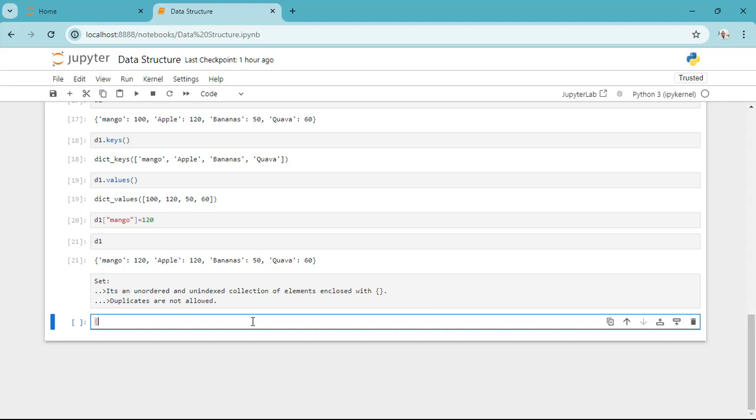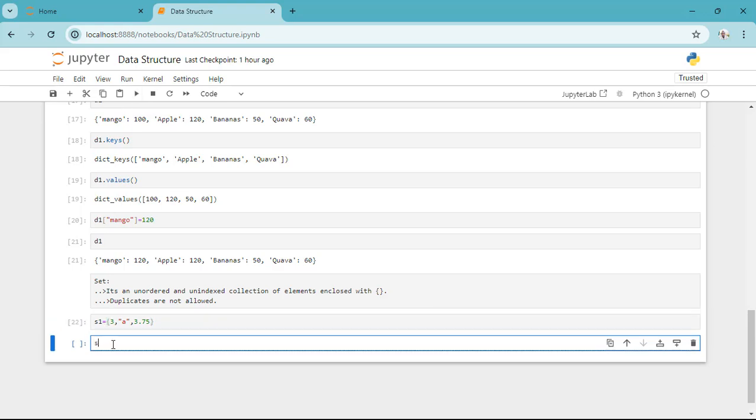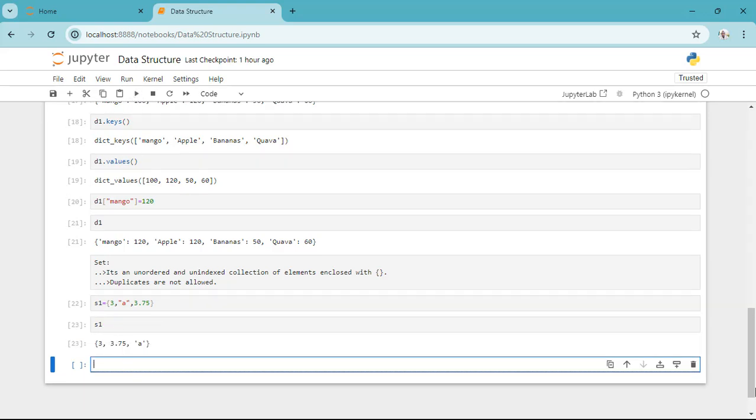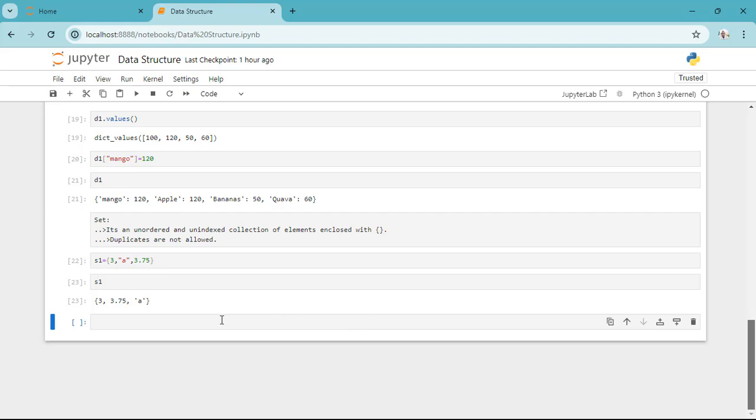Let's say I have the elements 3, then again I've got the value 3.75 maybe. Okay. Then I can assign a variable set1. So when I call on my s1, I get to see the elements. Now let's try the duplicates and see the output.